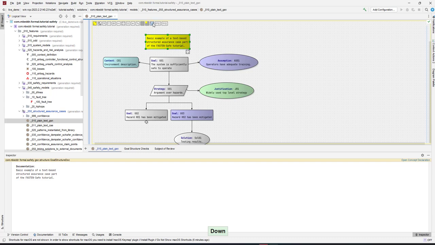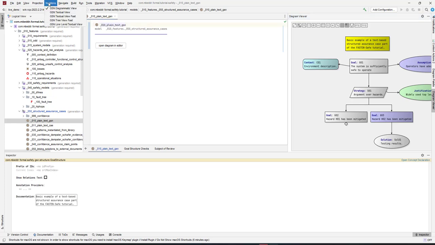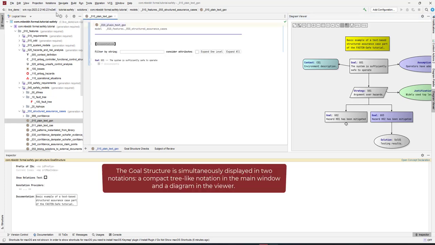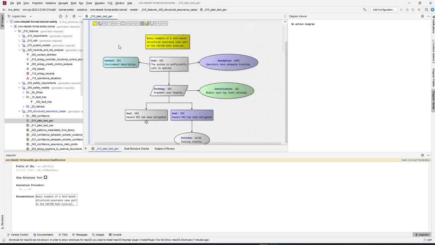The diagram can be displayed in a standalone view for visualization purposes. We can now switch to a textual notation in the main editor and simultaneously visualize the diagram and the decomposition tree. We can reopen the diagram in the editor.